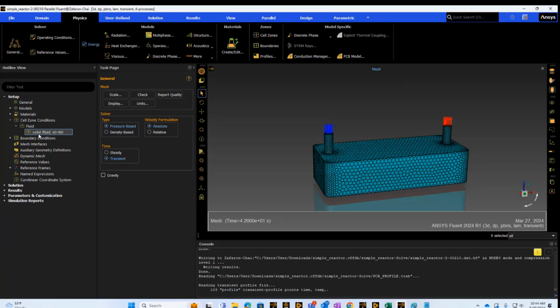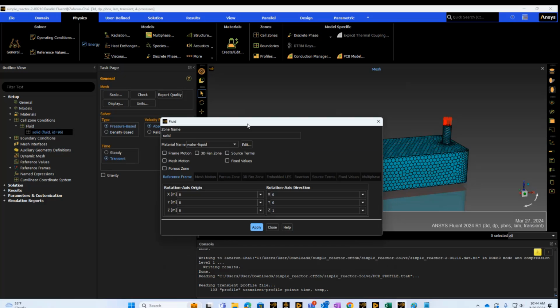Next, we need to define what's basically inside the geometry. In this case, this is our geometry. If I do a right click and edit, you'll see that it takes me to this panel. And I have selected water liquid as the material that I want the entire geometry to be filled with.